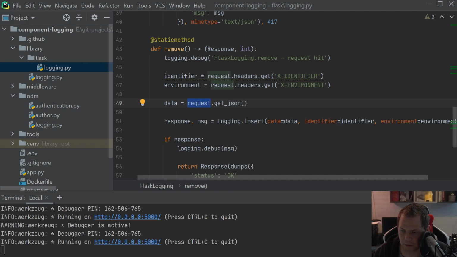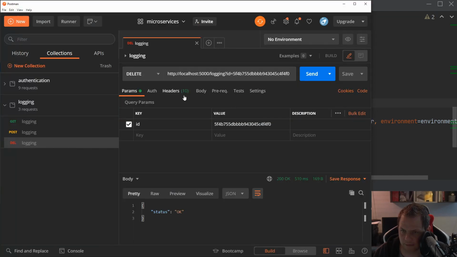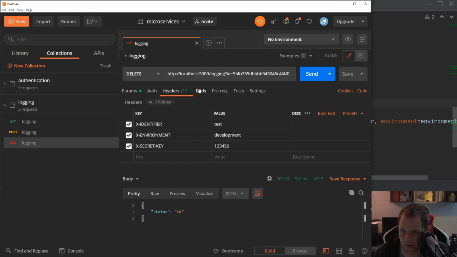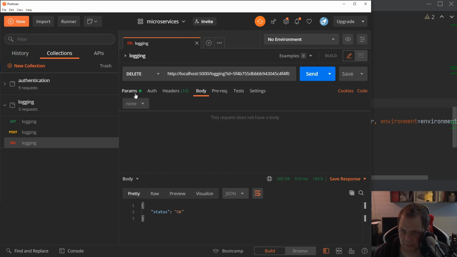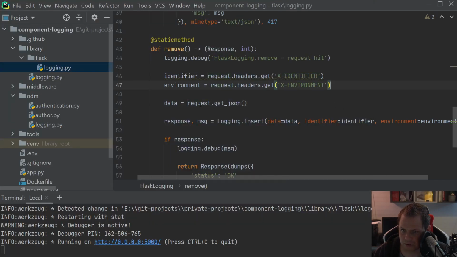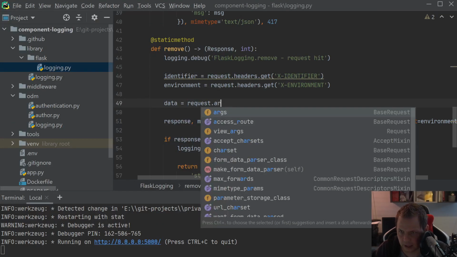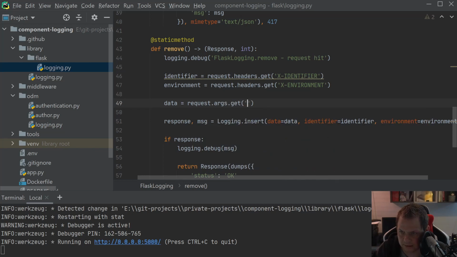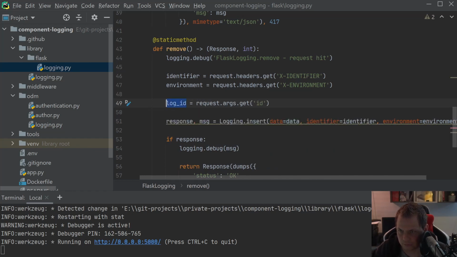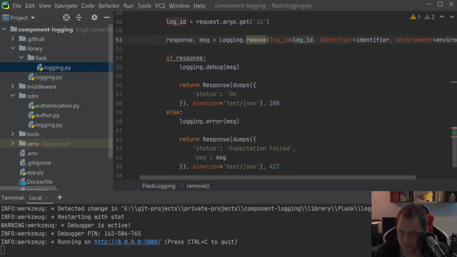If we go back to this one, we have the headers, we know that, and then we have the body, it's empty, and then we have the ID. I want to be sure we have the ID, so I want to search the argument and get the ID, and I will rename this to log ID. Now I will add a remove function, and I'll call this log ID, and everything else here will be the same as it was before.